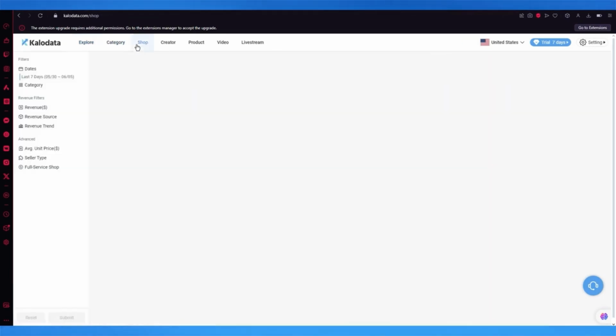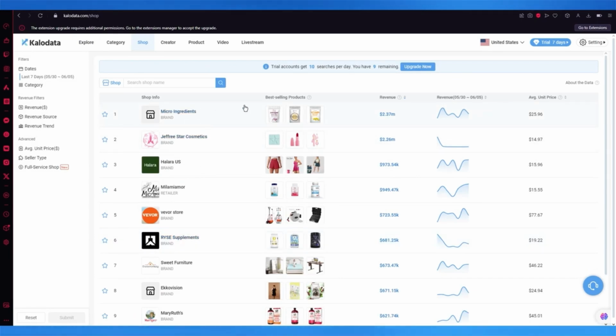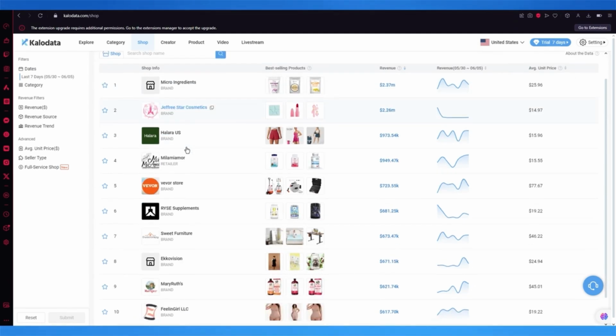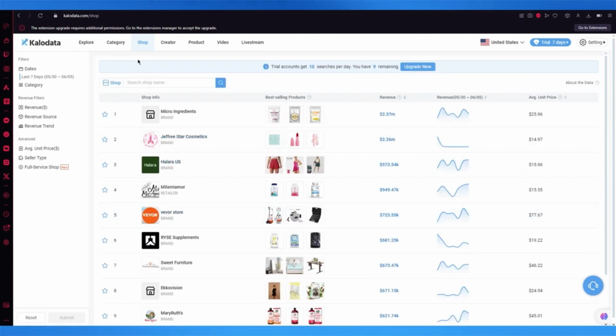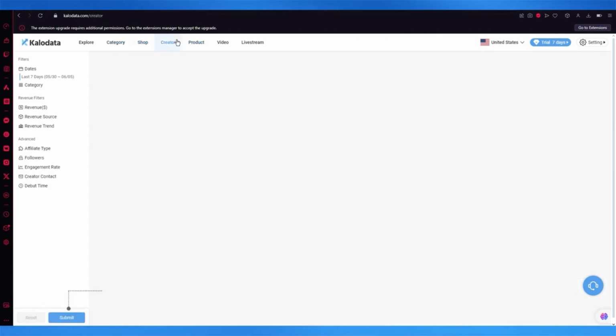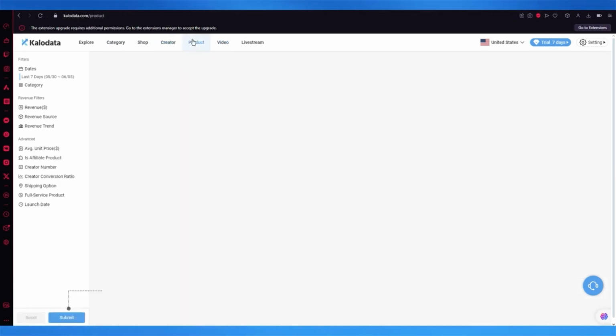So the different features that you can get is, first of all, go in shop, and you can see the different things that are ranking up in shop. So you have micro ingredients, which have a revenue of 2.37 million. Then you have Jeffree Star Cosmetics, Hilara US, Miami Or. So basically, the products go on. And you can also go ahead and check different creators that are on the top when it comes to TikTok shop. Okay, then moving on, we have products.